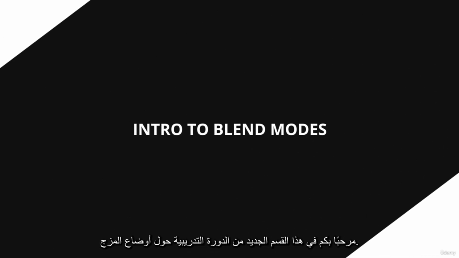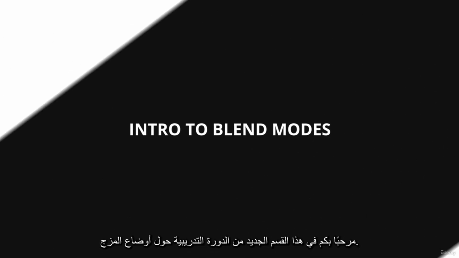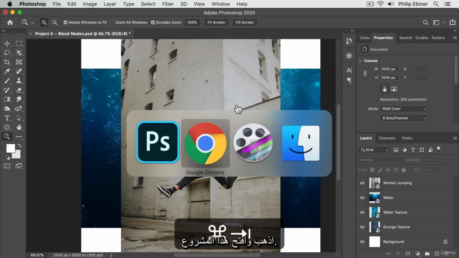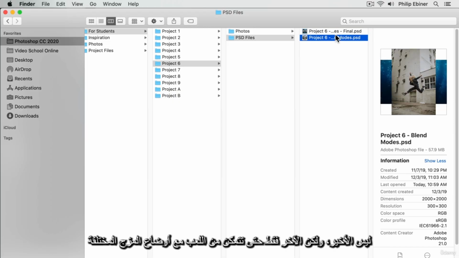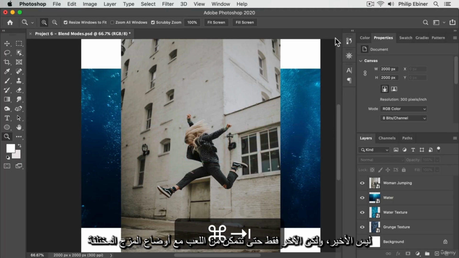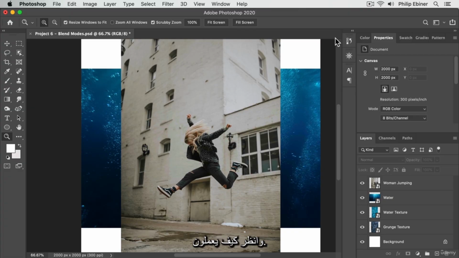Welcome to this new section of the course on blend modes. Go ahead and open up this project number 6, blend modes, not the final one, but just the other one, so that you can play around with the different blend modes and see how they work.